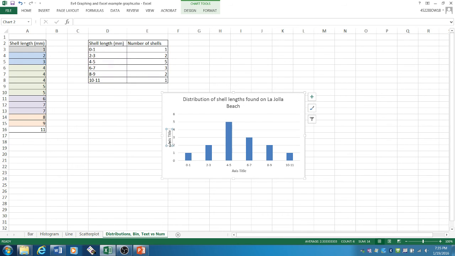The y-axis, like any distribution, is number of something, number of shells. The x-axis, in this case, is shell length in millimeters. And there is my binned distribution. And you can see this nice distribution. Shells are centering around a length of 4 to 5 millimeters.